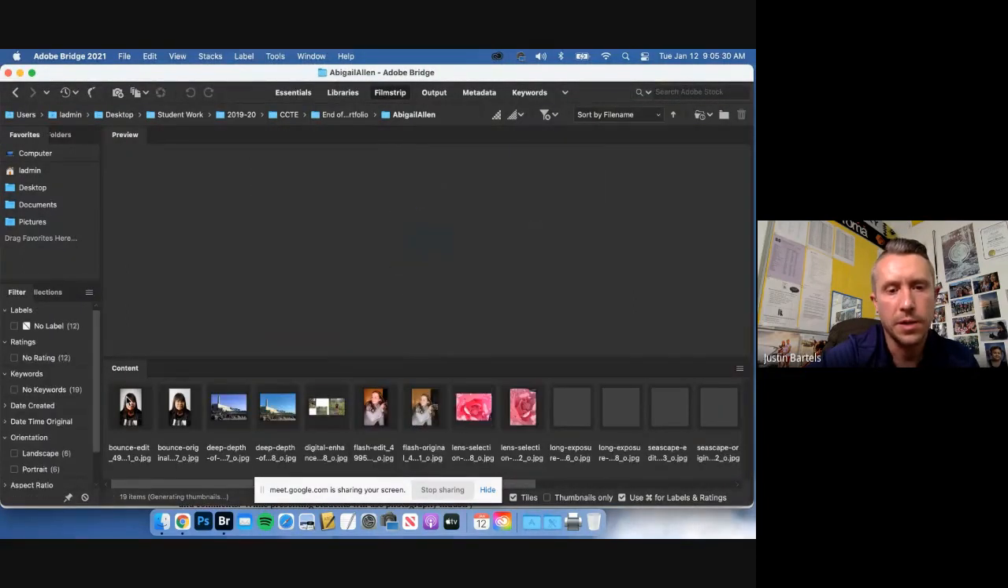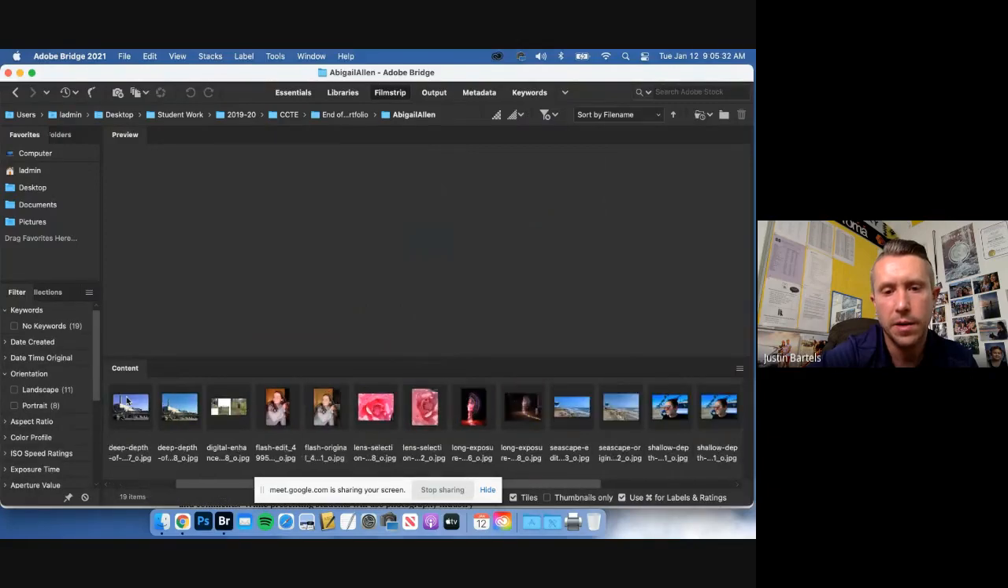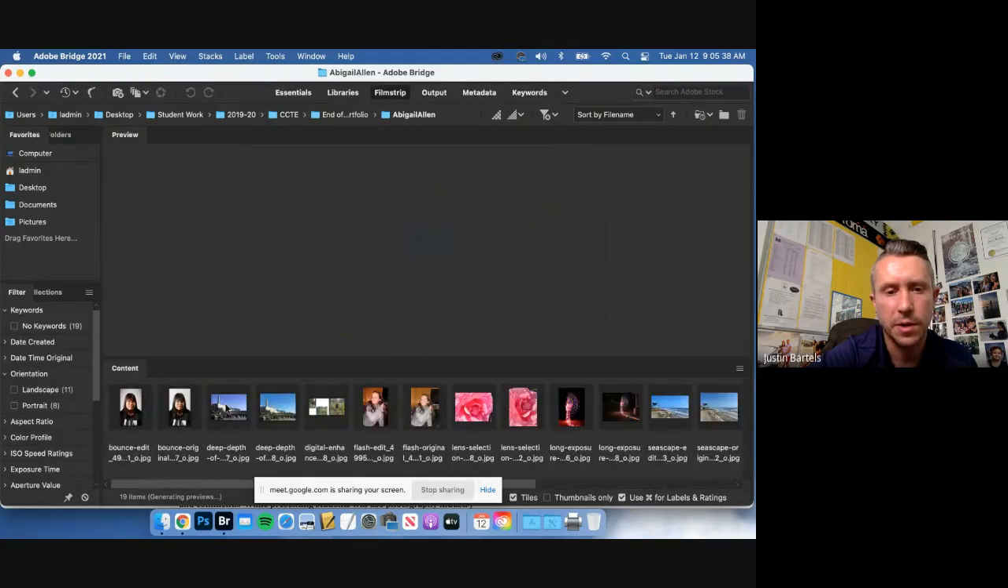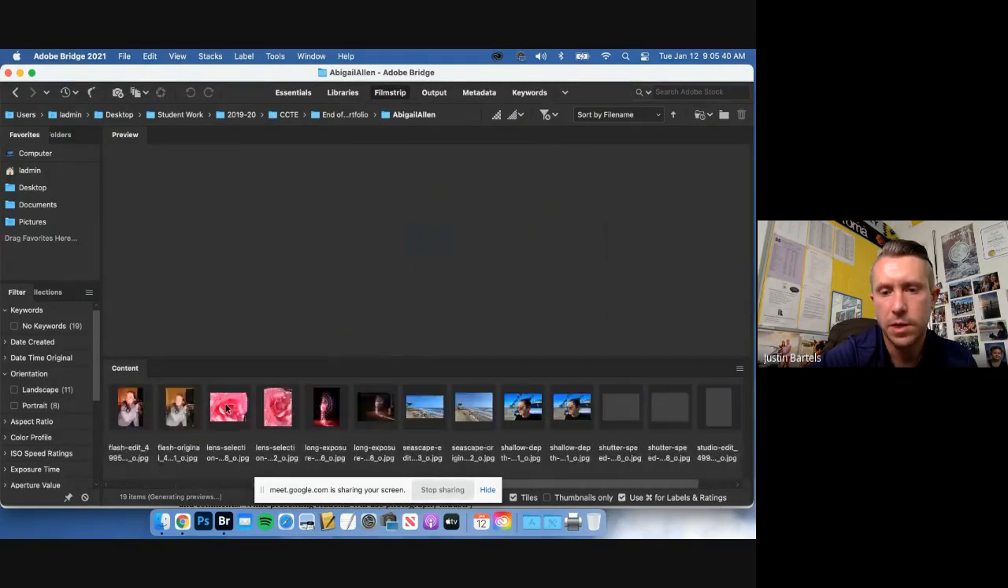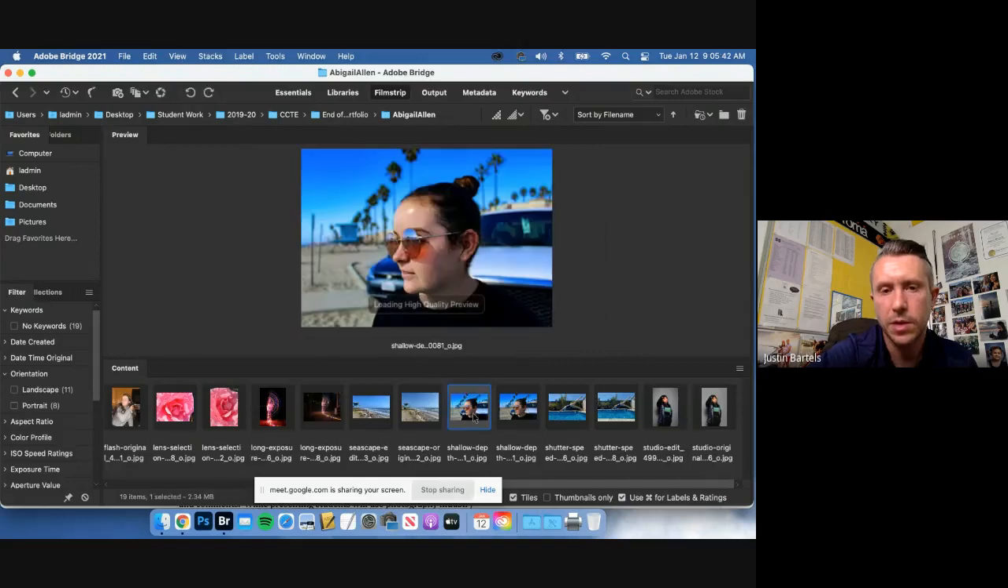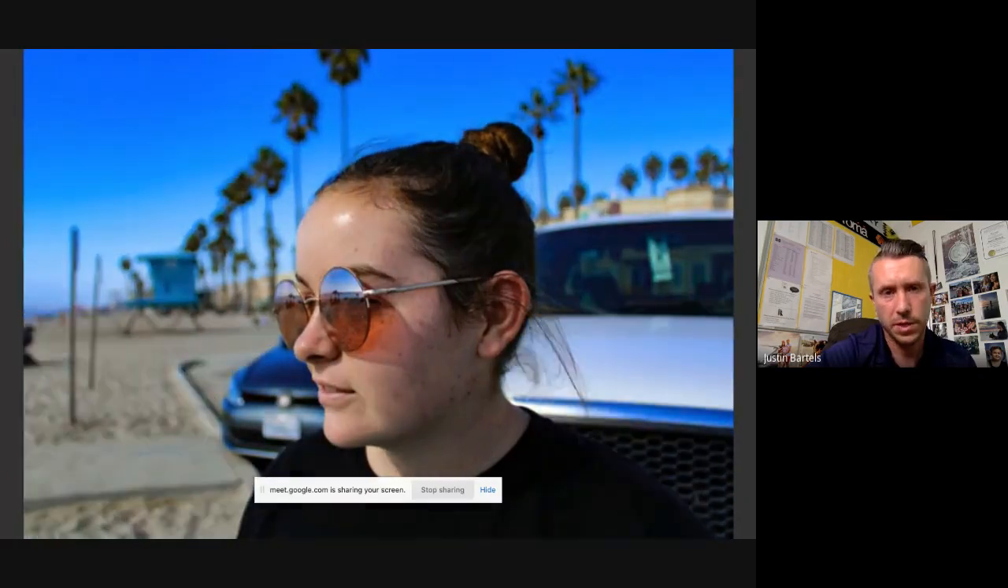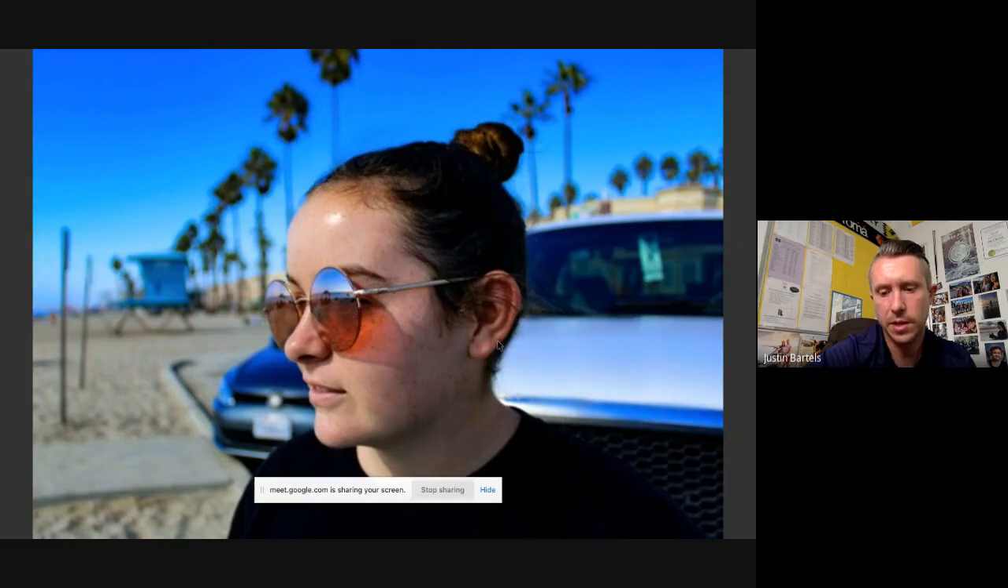Abigail, so we had, these are all in alphabetical order. So let's see, let's go to our shallow. Oh, here we go. So shallow depth of field is here. So this one, she used the portrait mode on her smartphone, blurring out the background. She actually got rid of the flyaway hairs here. This is before and after.